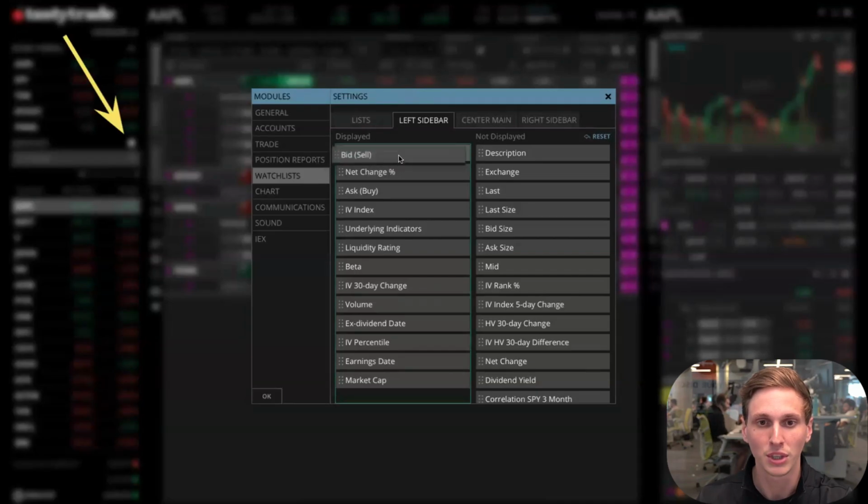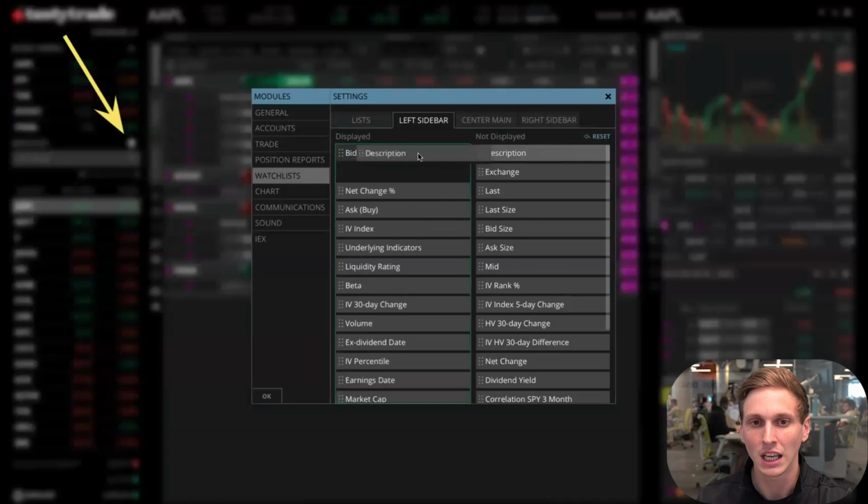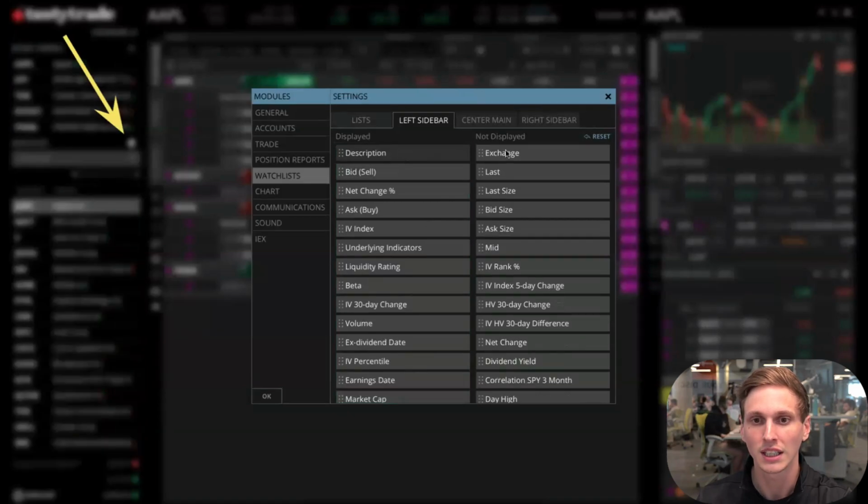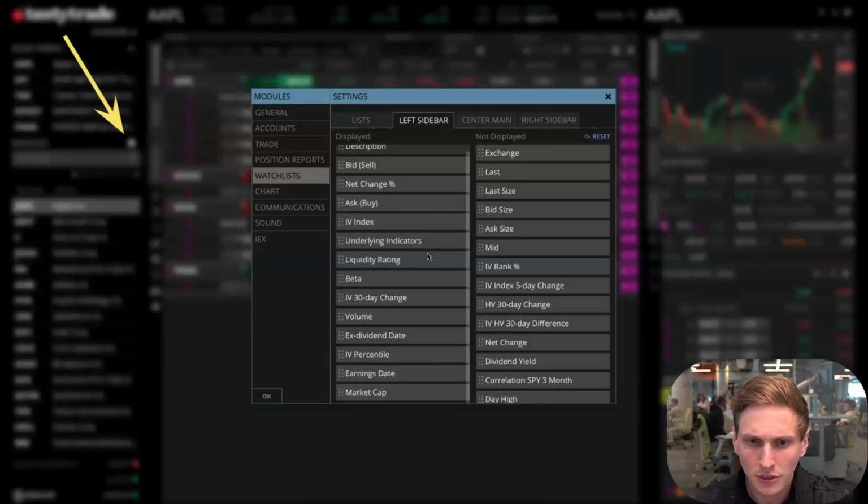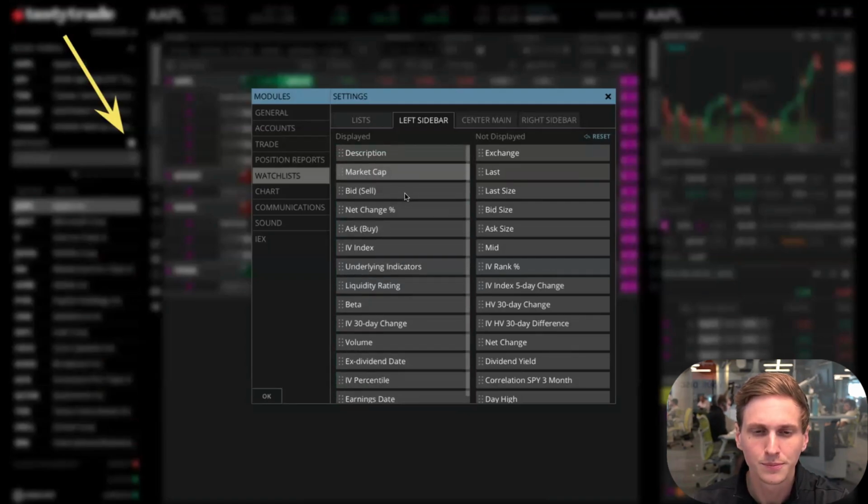Also the bid price. So maybe I want to see the name of this company, I can add in that description from my not displayed section on the right to displayed on the left. And maybe I also want, let's do market cap. So we can drag and move these around to order them. And if you have a bunch of different columns, you'll have multiple pages. I'll show you how you can go between them in just a second.